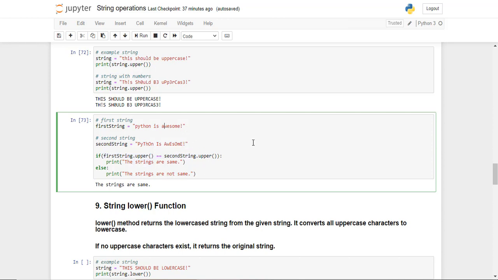If there was an actual difference between the strings, for example, if we have an extra a, then even after making it uppercase they will not be the same. So the expression when we run it would return "the strings are not the same." So this is how the dot upper method works.